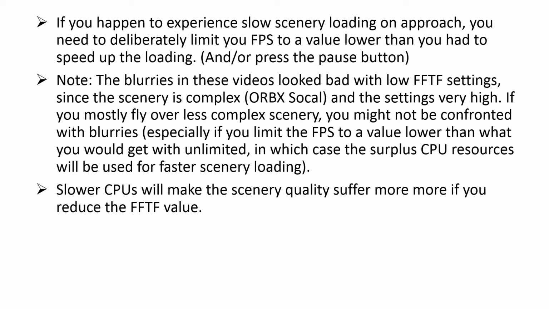And also know that if you use a slower CPU, obviously the scenery will not get as many resources to make it load and sharp, so slower processors need higher FFTF values to ensure that the textures are crisp and the autogen objects all loaded.